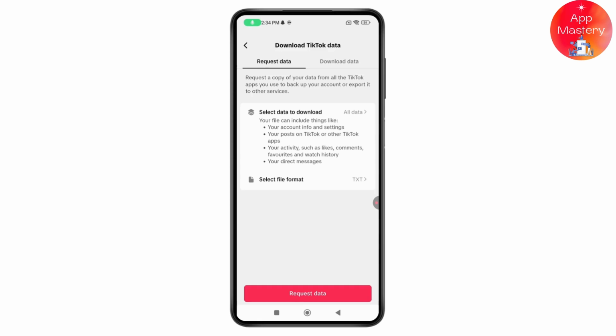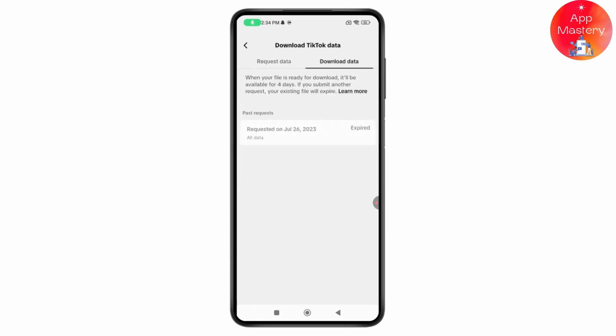Select the file format. Once you've requested your data, within a few hours or within 24 hours, you can go to the download data section, and here you will have your requested data. You can go and download the file and you will have all of the search history of your TikTok.